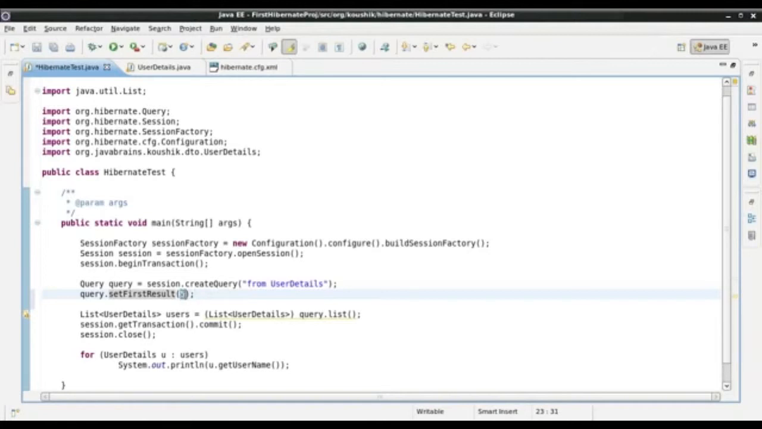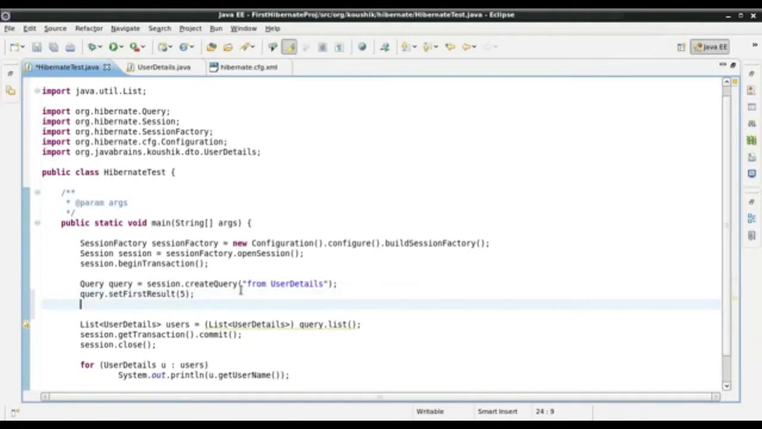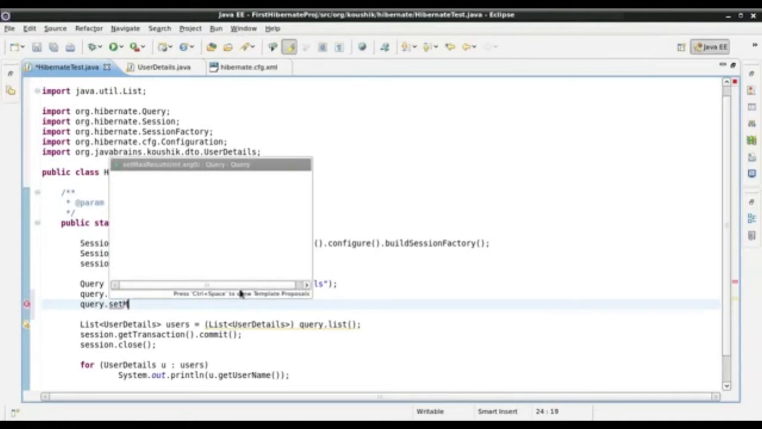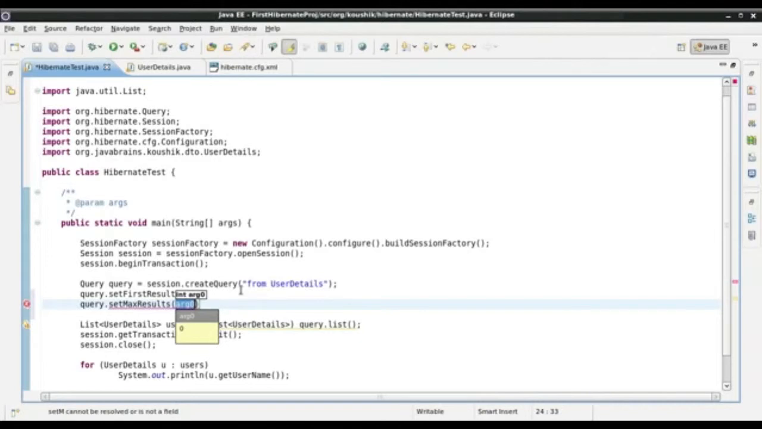I can start from any one particular point. So that will be the first result for me. Okay, so there's one more property here called query.set max results. Query.set max results allows me to tell Hibernate what is the maximum number of records that it needs to pull up for a list, query.list.